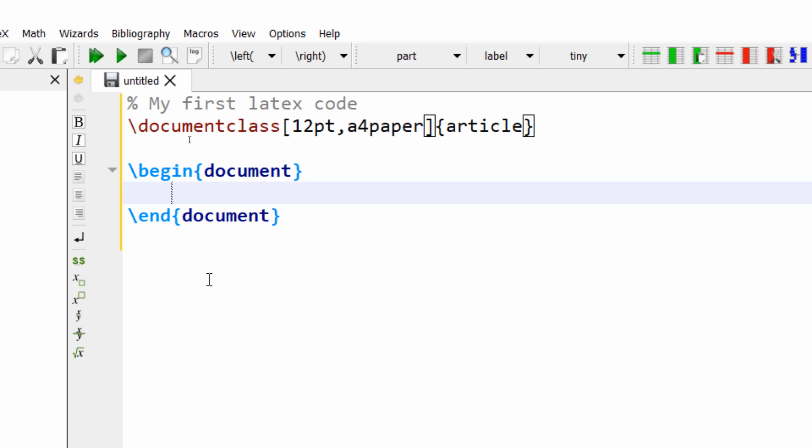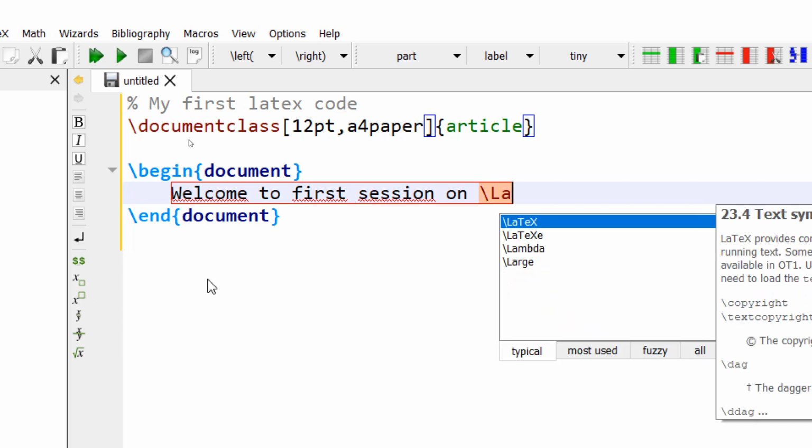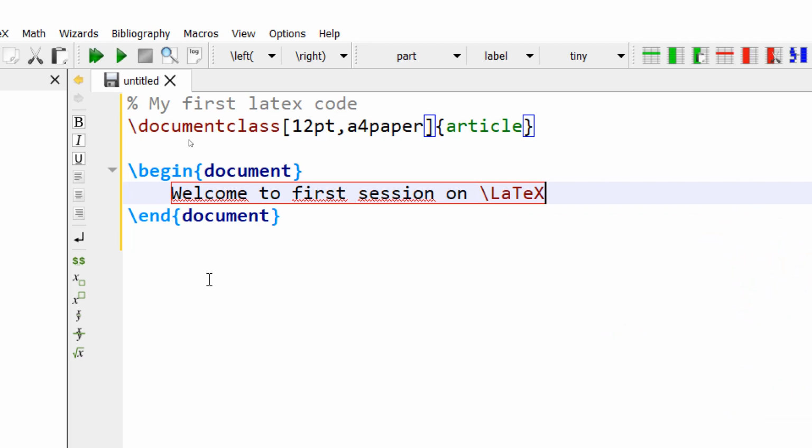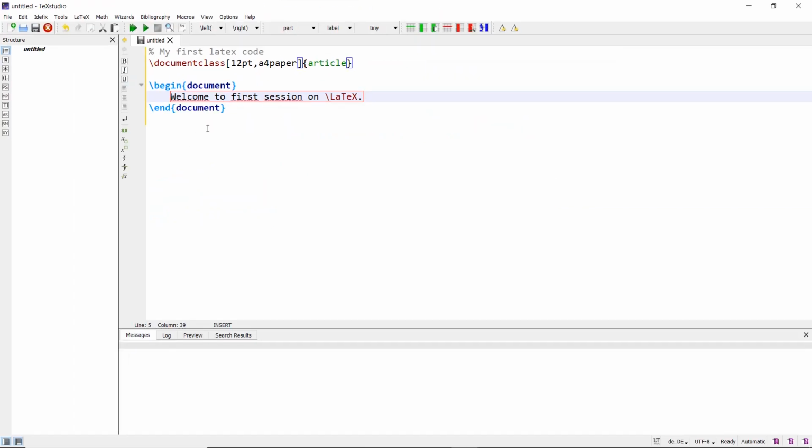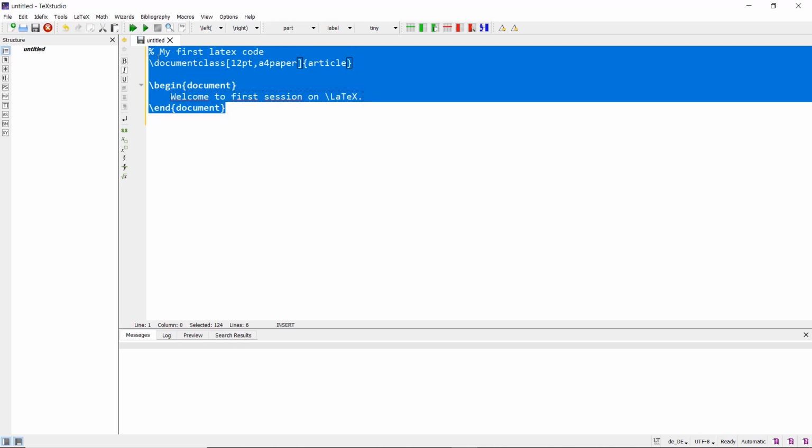Since this is my first program or first LaTeX code, I will just write welcome to first session on LaTeX. So whenever I am writing LaTeX, the look and feel of LaTeX or the typesetting of LaTeX has a specific format. So I will use some built-in command or tag for LaTeX. So this is my simple code. It is just around 4 to 5 lines.